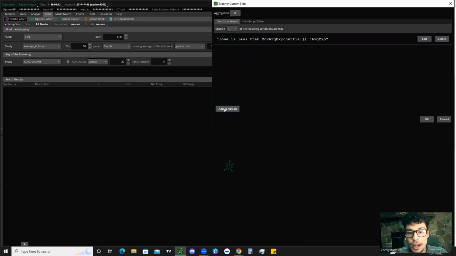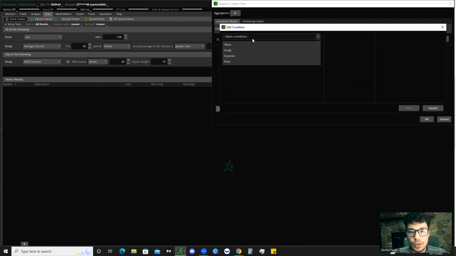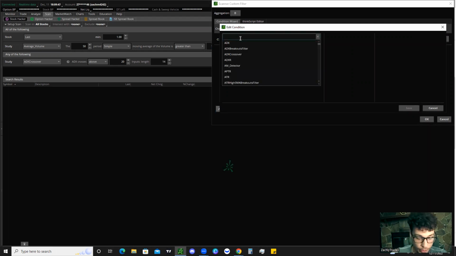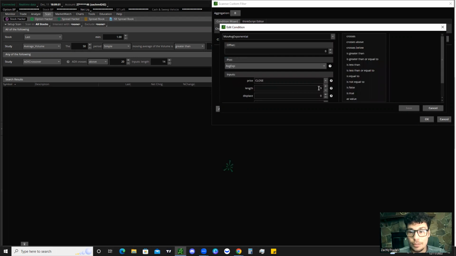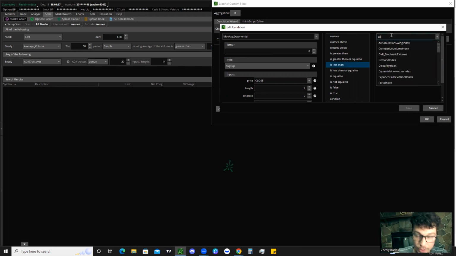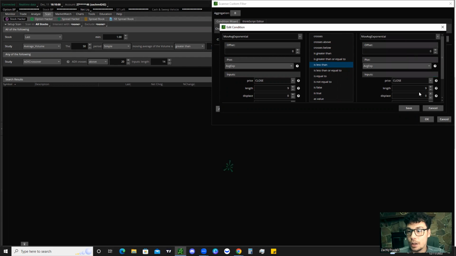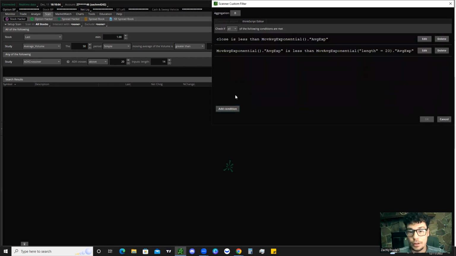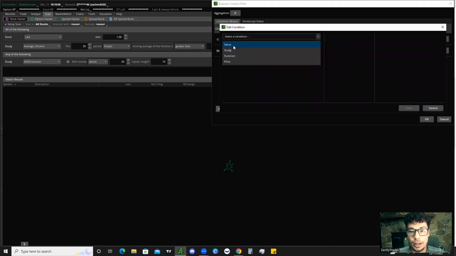Now we're going to do add condition, go to study this time, and do the exponential moving average again. What we want is for our 9 exponential moving average to be less than the 20 exponential moving average. So we'll hit exponential and change this from 9 to 20. We'll hit save.